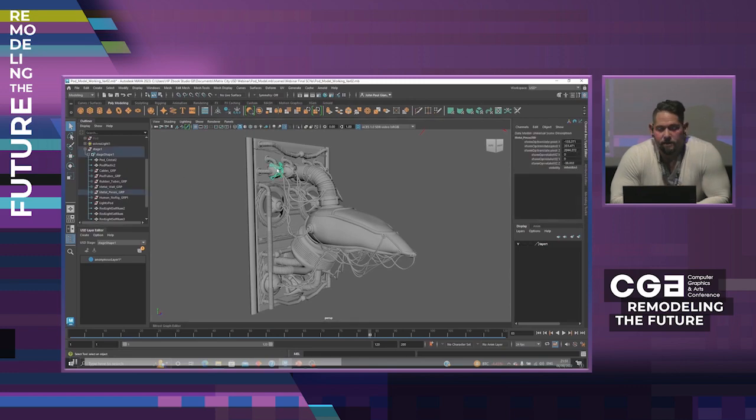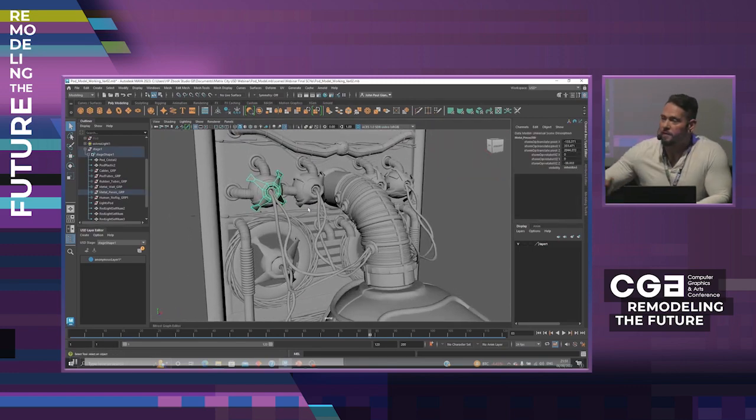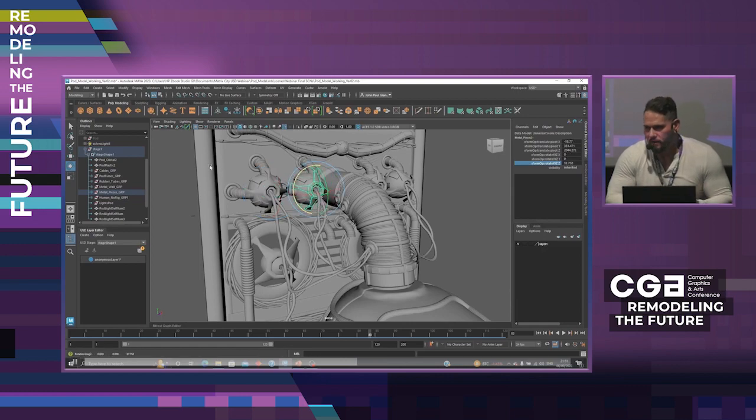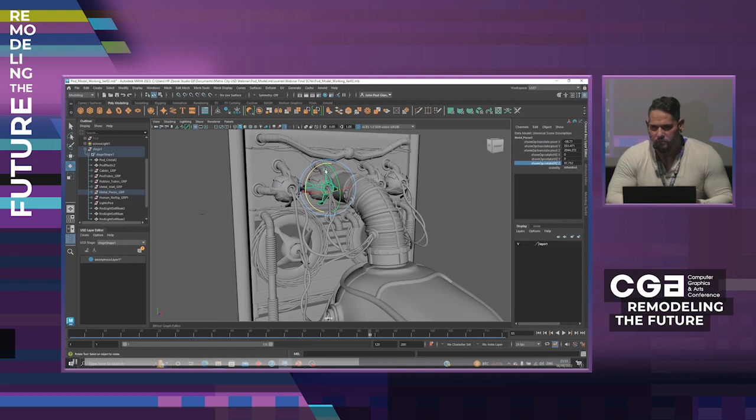You can see whenever you do this on the outliner, everything that looks blue means that it's foreign data, which is USD data, but it's also living alongside the Maya data, which is a pretty good feature. At this point in time, you actually don't need to have the Maya data there in the Maya file anymore. You can delete it, hide it, or do whatever you want.